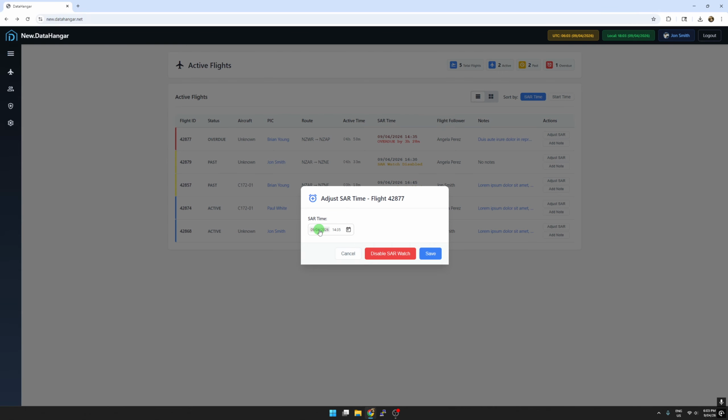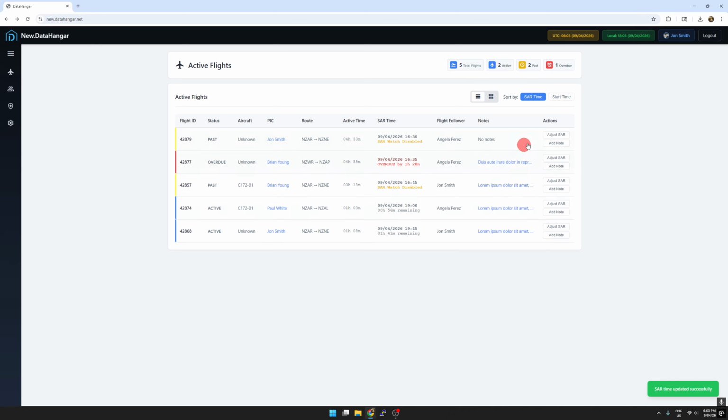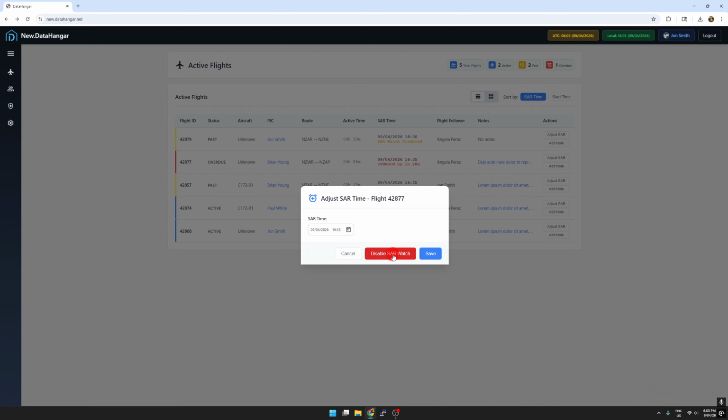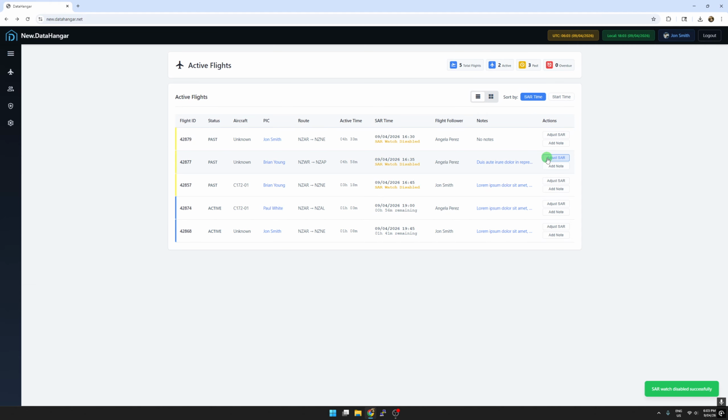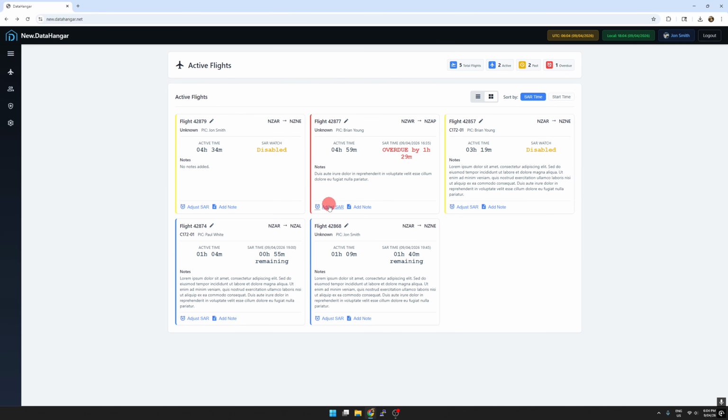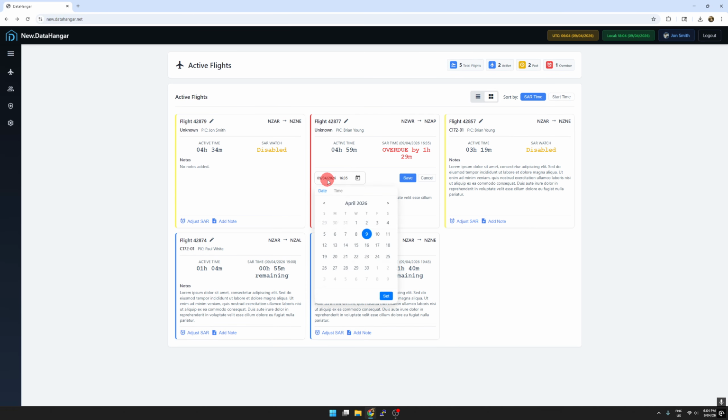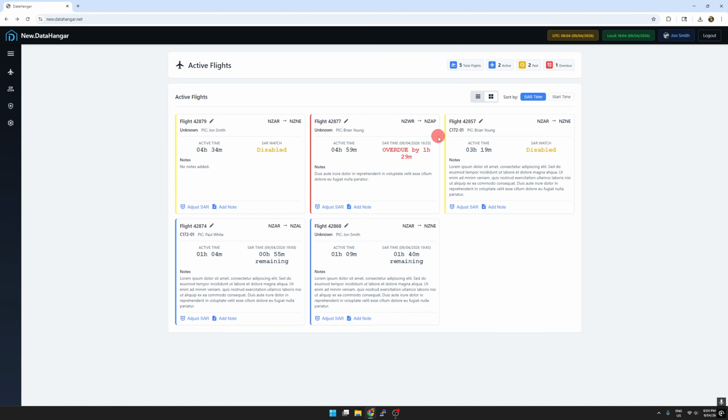Adjusting SAR times. Click the Adjust SAR button next to any flight to open the SAR adjustment pop-up. Here, you can modify the SAR time using an intuitive date and time picker. The pop-up also includes a toggle button that dynamically changes based on the current SAR Watch status. If SAR Watch is currently enabled, you'll see a red Disable SAR Watch button. If SAR Watch is disabled, you'll see a green Enable SAR Watch button. This allows you to quickly enable or disable SAR monitoring for any flight. In Card View, you can also adjust the SAR time inline without opening a pop-up.